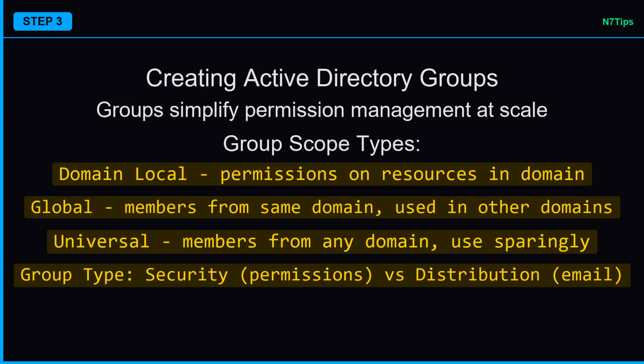Beyond scope, you also choose the group type. Security groups control access to resources and receive permissions. Distribution groups are for email distribution lists only. In most cases, you'll be creating security groups. The naming convention matters here too. Use something like GRP department function to make it immediately obvious what the group is for.